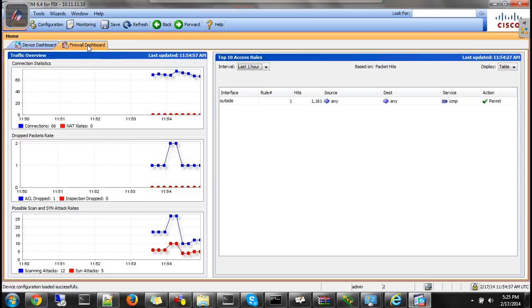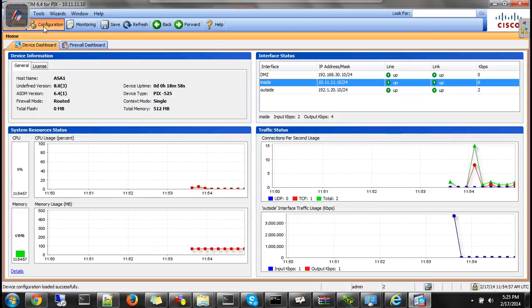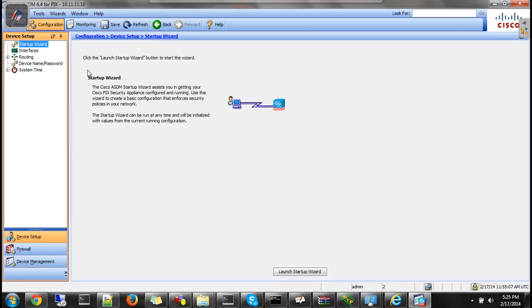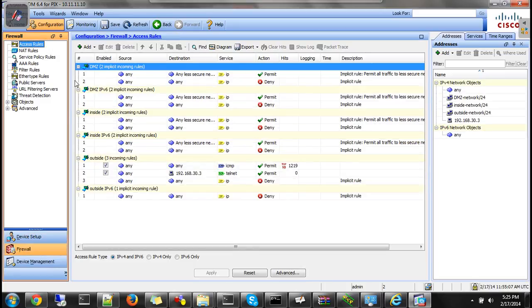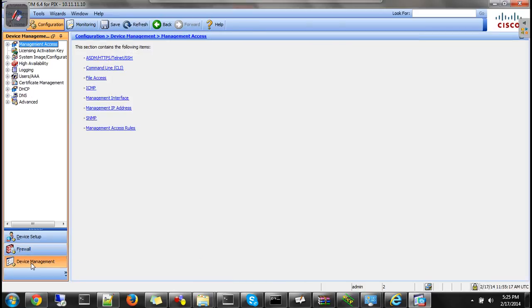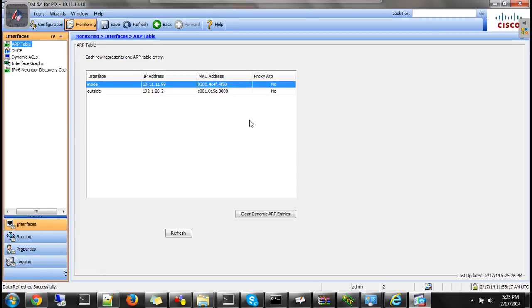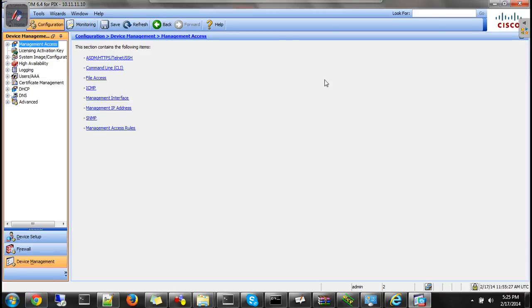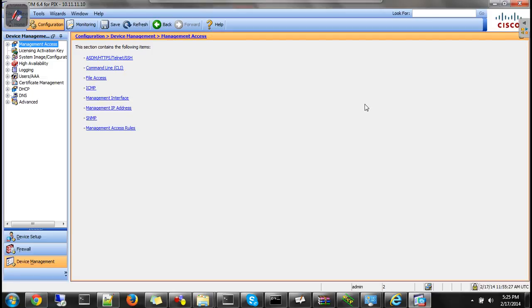This is your firewall dashboard. Okay. Your configuration things you do under this tab. Your firewall stuff you do under this tab, firewall. Okay, your device management thing you do here. Your monitoring things, you come and verify here. Fine. So this is how you launch your Cisco ASDM. What is Cisco ASDM? It's the graphical user interface to manage your firewall. Alright, and take this, try this.